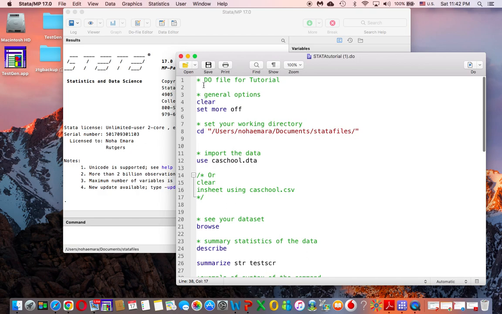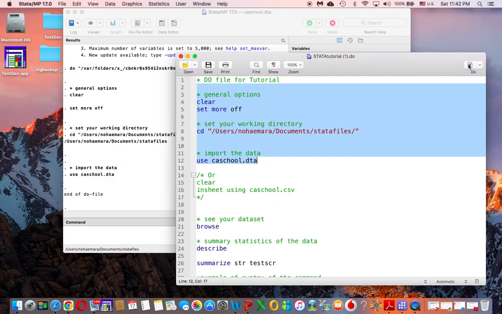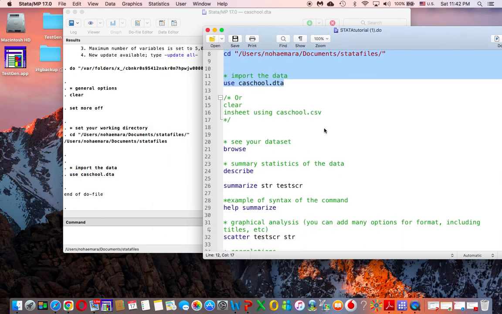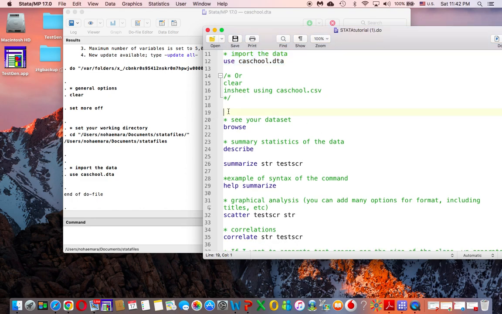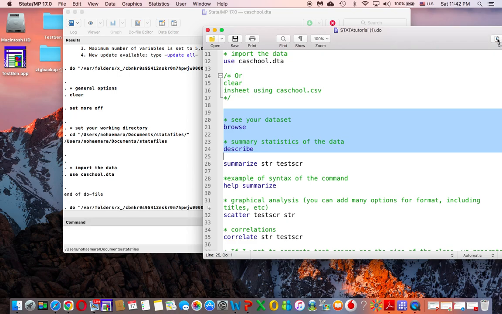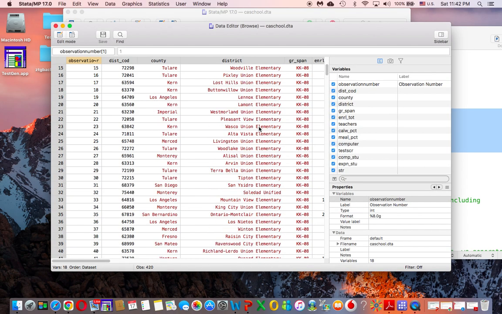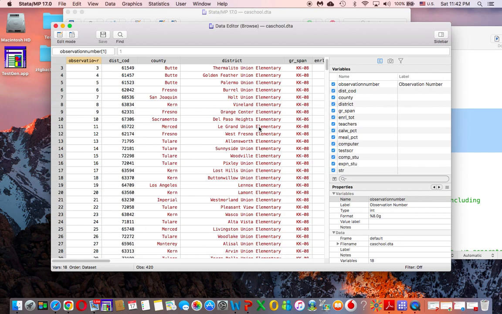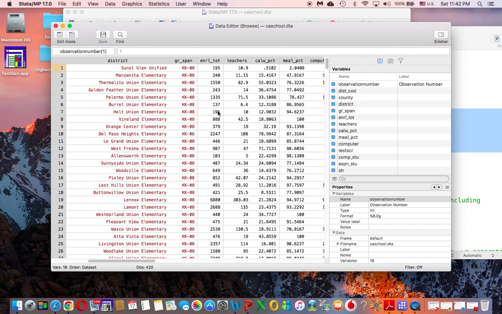So let's take the directory, let's import the data, and this is the first part. As you can see here, I have the data already, and the next part is to browse the data and describe it. So this is browsing the data, showing us all the data that we have. The district, the county. So this is a California school district data set.